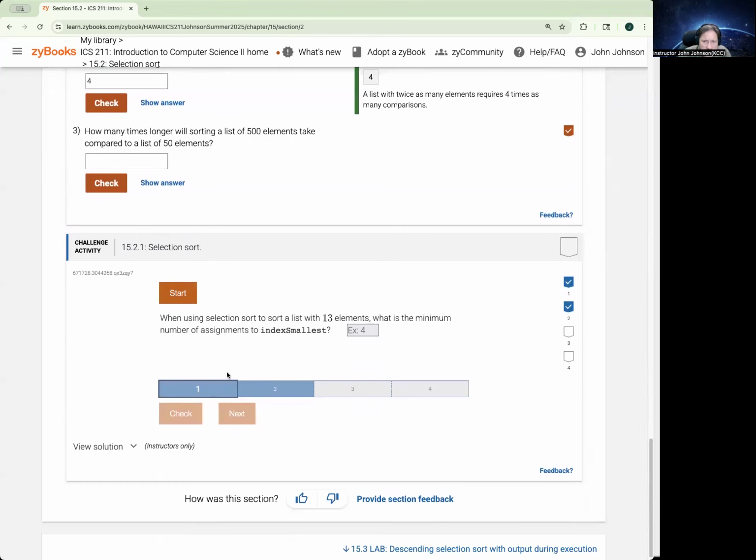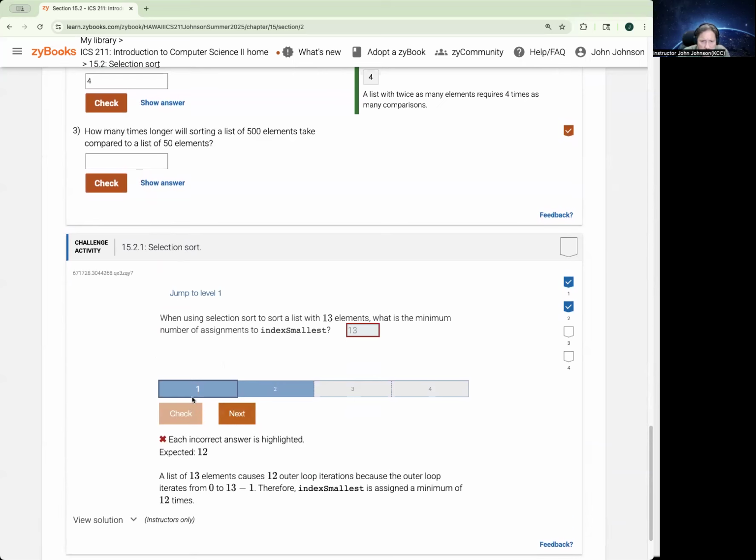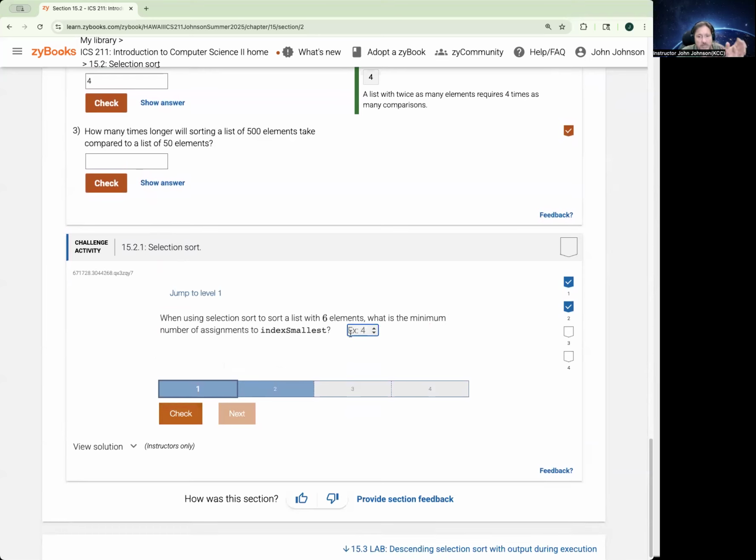Then selection sort down here. When using selection sort to sort a list with 13 elements, what is the minimum number of assignments to index smallest? So go ahead and start. You know you're going to be assigning it every time through. So if it's 13 elements, you would expect 13. Oops, sorry. Actually, it's not 13. It's going to be one less than 13, because n minus 1. So remember that's n minus 1 on the inner loop, sorry, the outer loop.